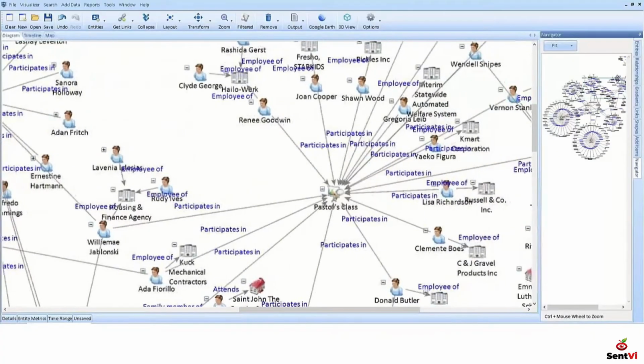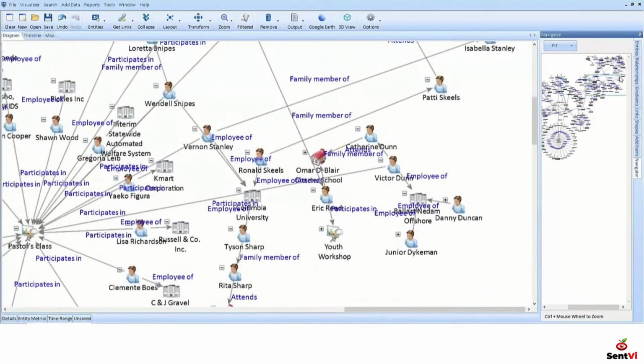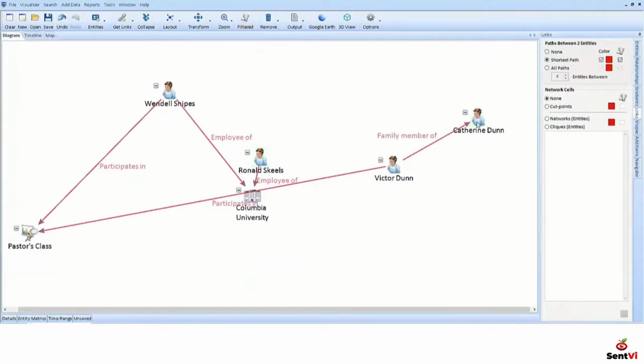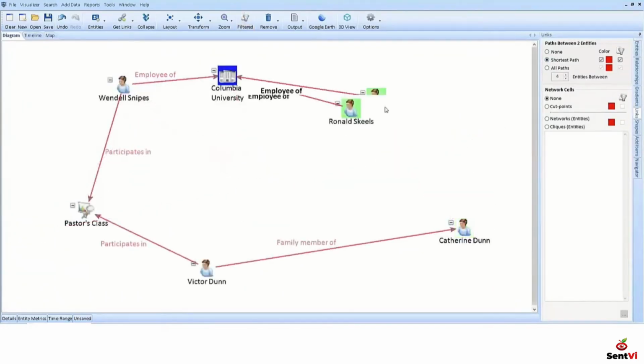SentVi found this network, and zooming in, we can now easily see which people act as connections amongst various groups, families, and activities. These individuals may be good people to approach about leadership positions. We can also see how any 2 individuals are connected within the church.